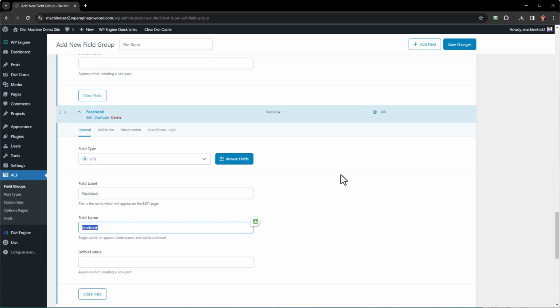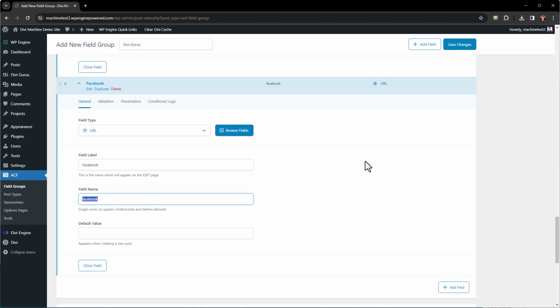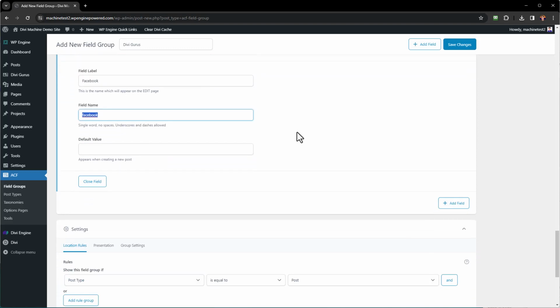We've added 6. Now you might say, wait a second, we haven't added a place to put in a bio or a description. That's going to go in the body of the actual post. And then we don't have a picture of the person. That will be the featured image of the post. We could add those as separate fields if we really wanted to. But we've got everything we need.